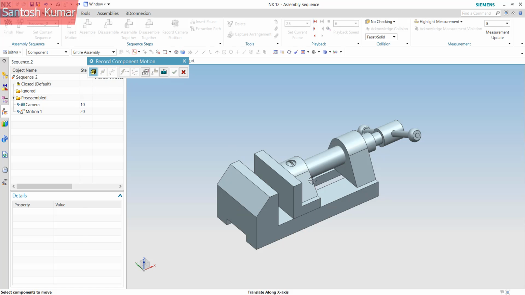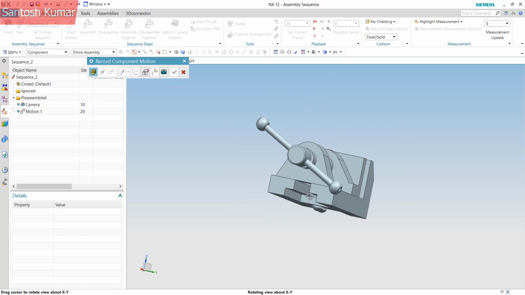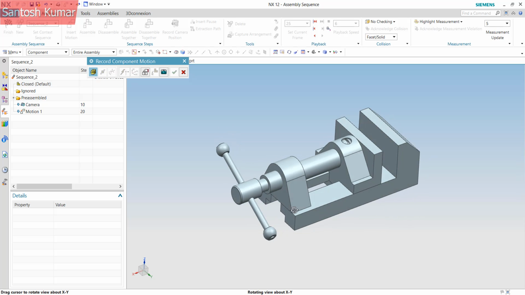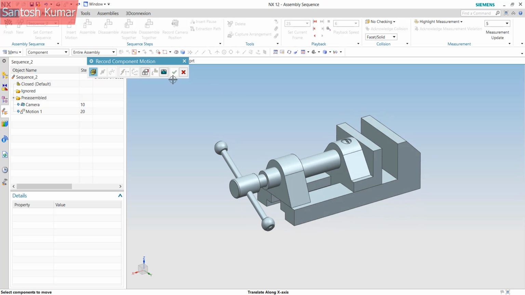And the next one would be, I'll change this camera position to this view here. I'm going to create another camera position, and then I'm going to rotate this object. Let me select, I want all these components to be rotated. I'll select all the components, and I'll select the rotation to be 360.